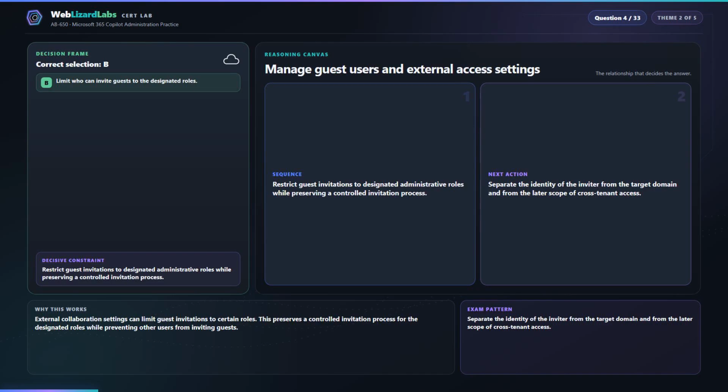Restrict guest invitations to designated administrative roles while preserving a controlled invitation process. External collaboration settings can limit guest invitations to certain roles. This preserves a controlled invitation process for the designated roles, while preventing other users from inviting guests. The supported selection is answer B. Limit who can invite guests to the designated roles.